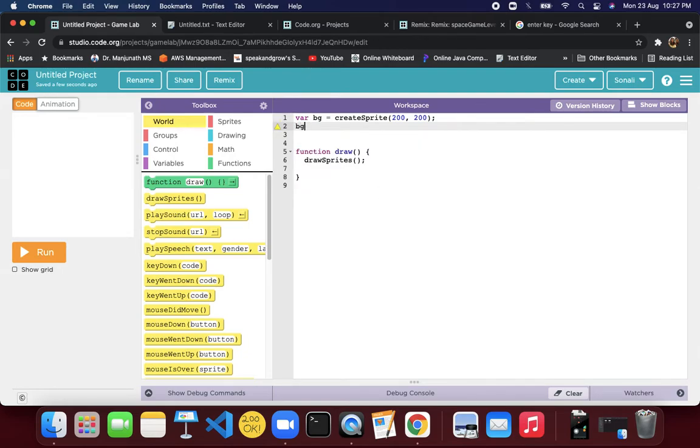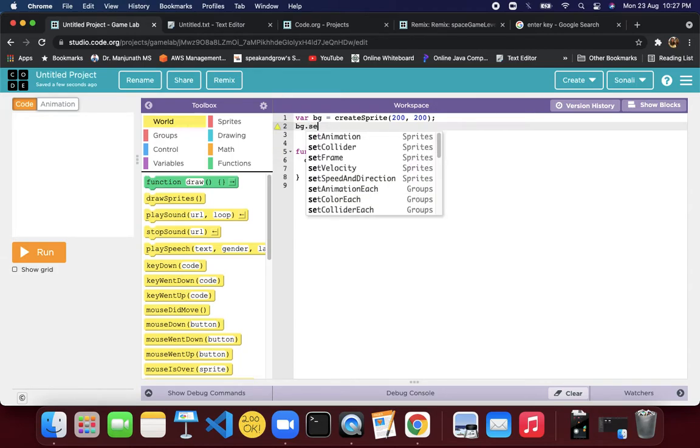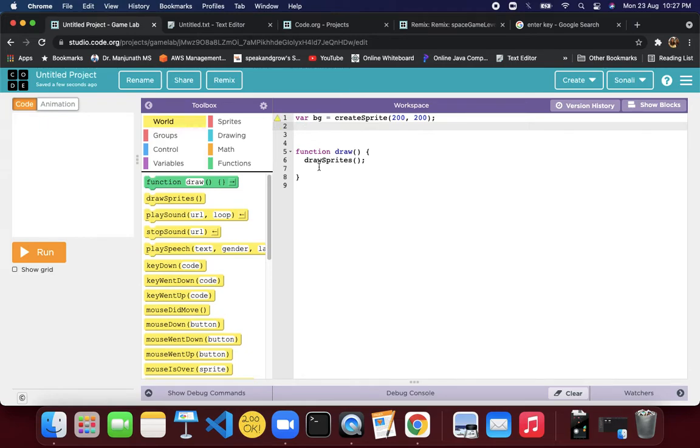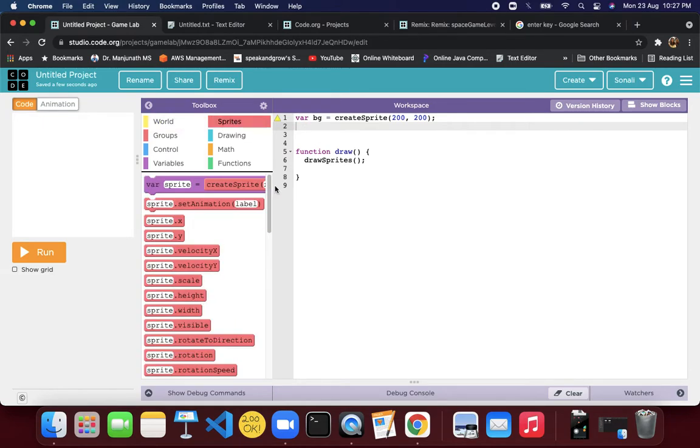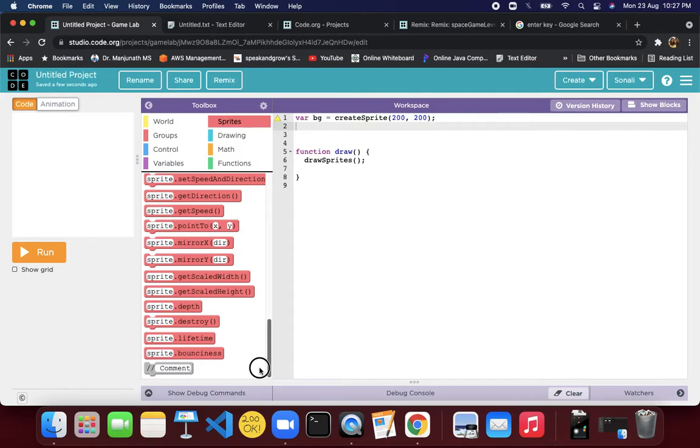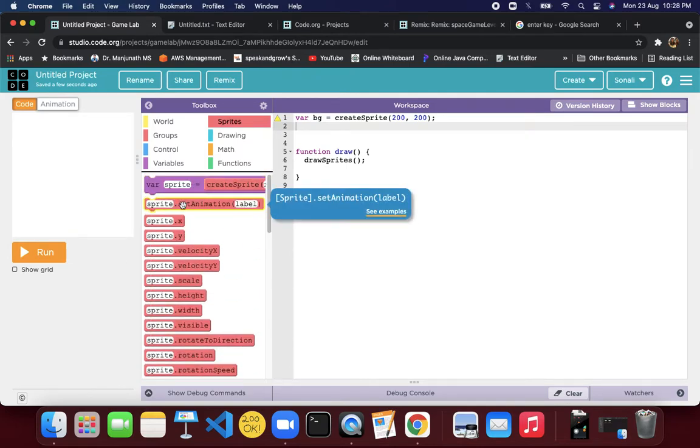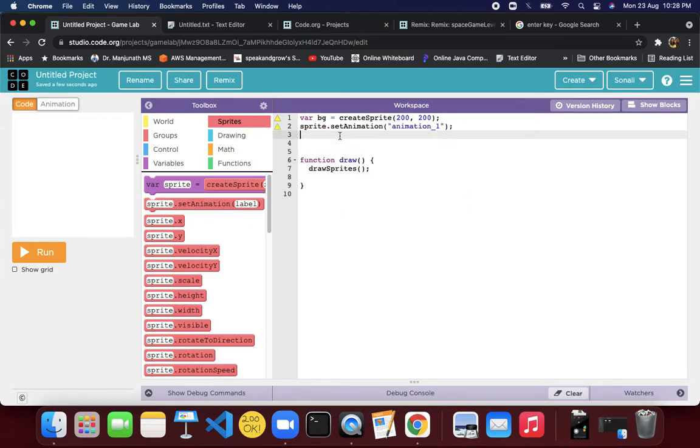Then you need to press dot. Okay, dot set animation. Once you start writing, you get it. Otherwise in the sprites we have a lot of things. In the sprites, the second thing after create sprite is set animation. You just drag and drop it here. Again, sprite is a generic name. It's like student is a generic name in your school, but everyone has their own name.